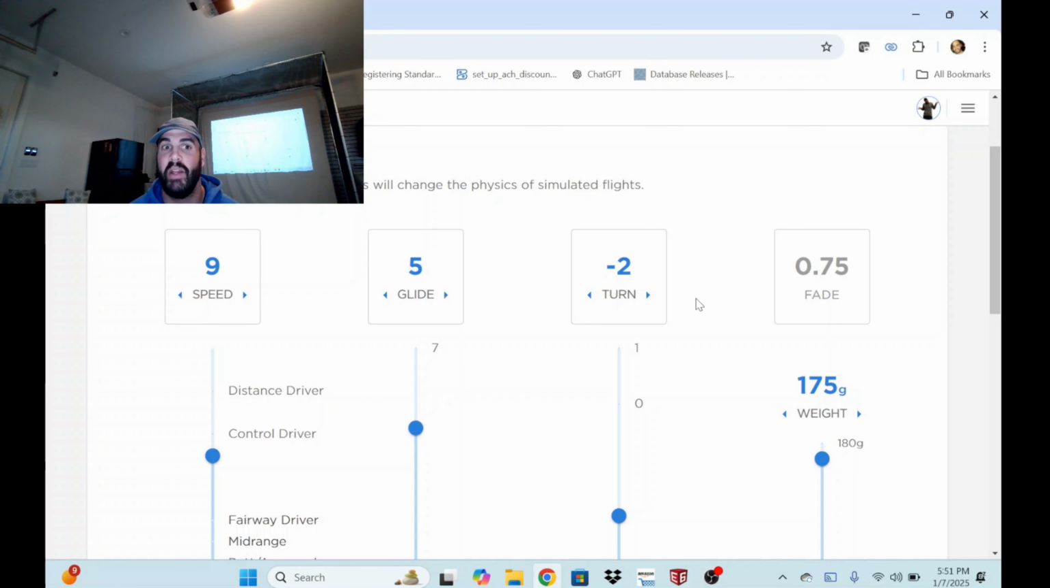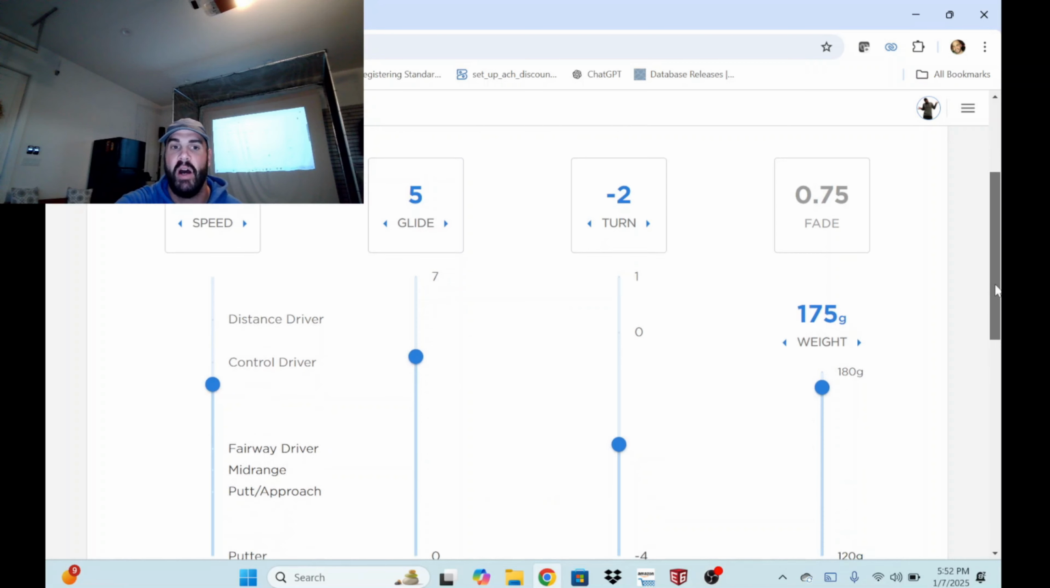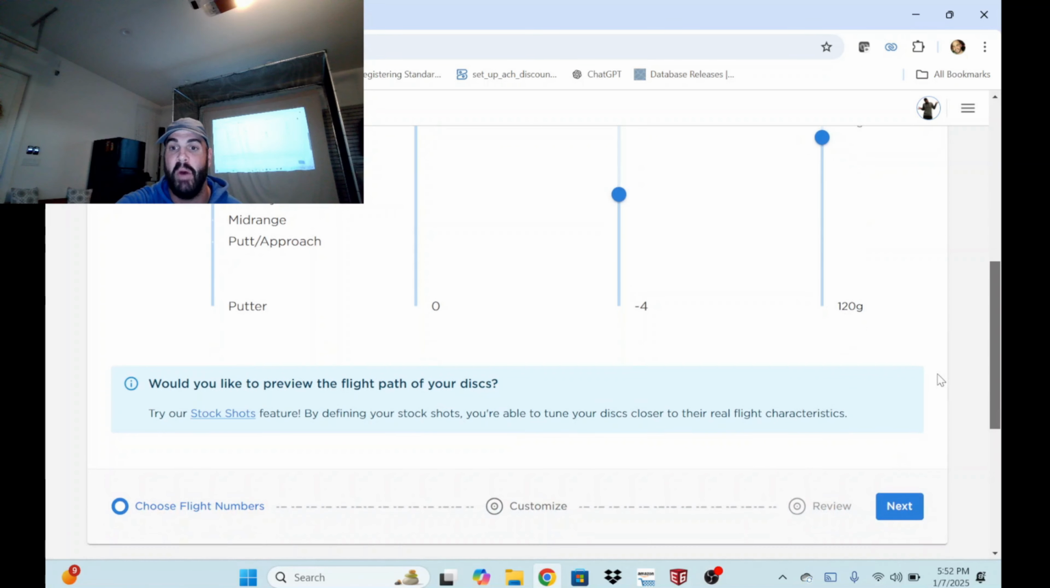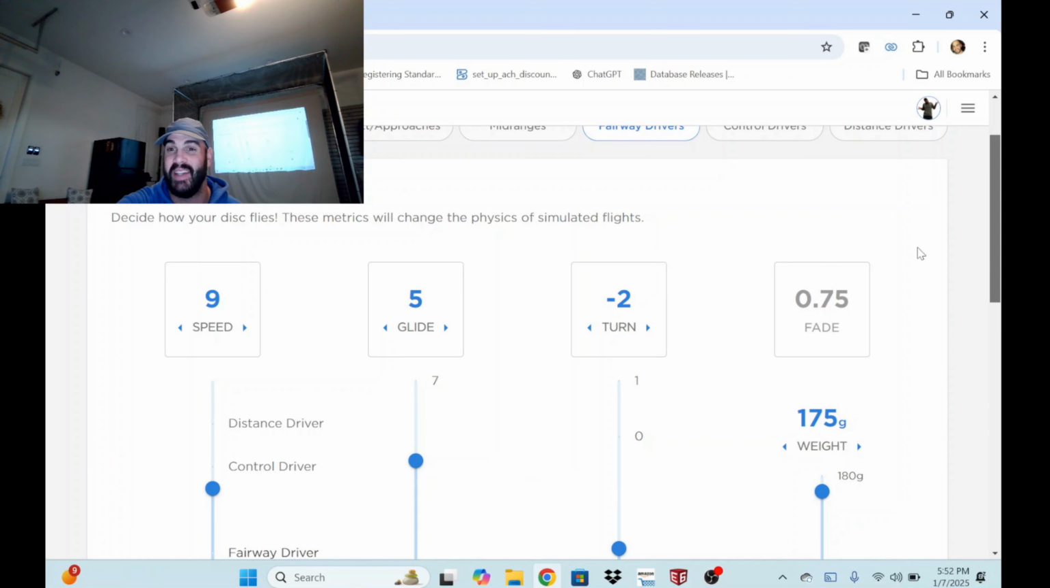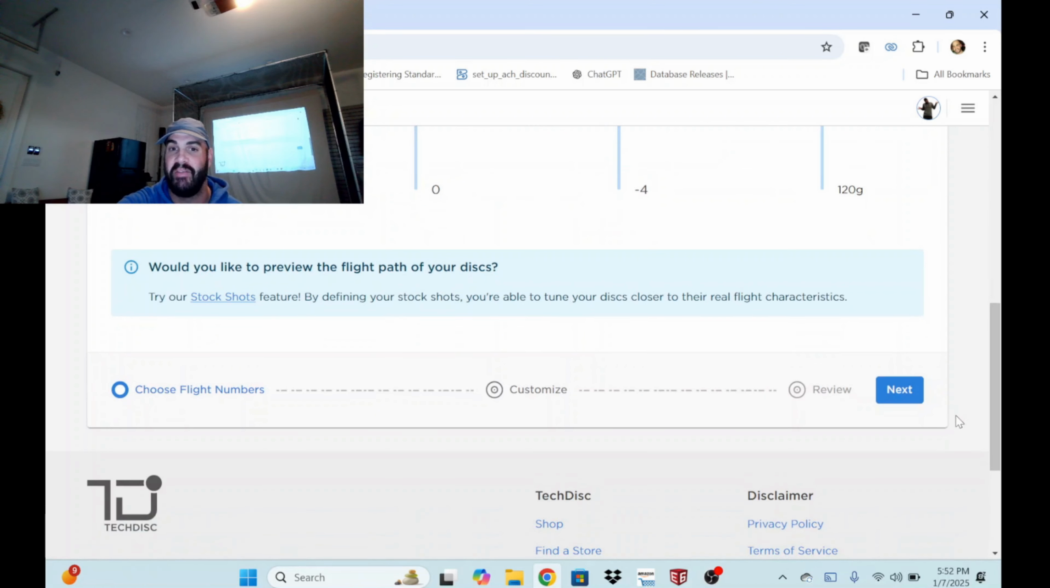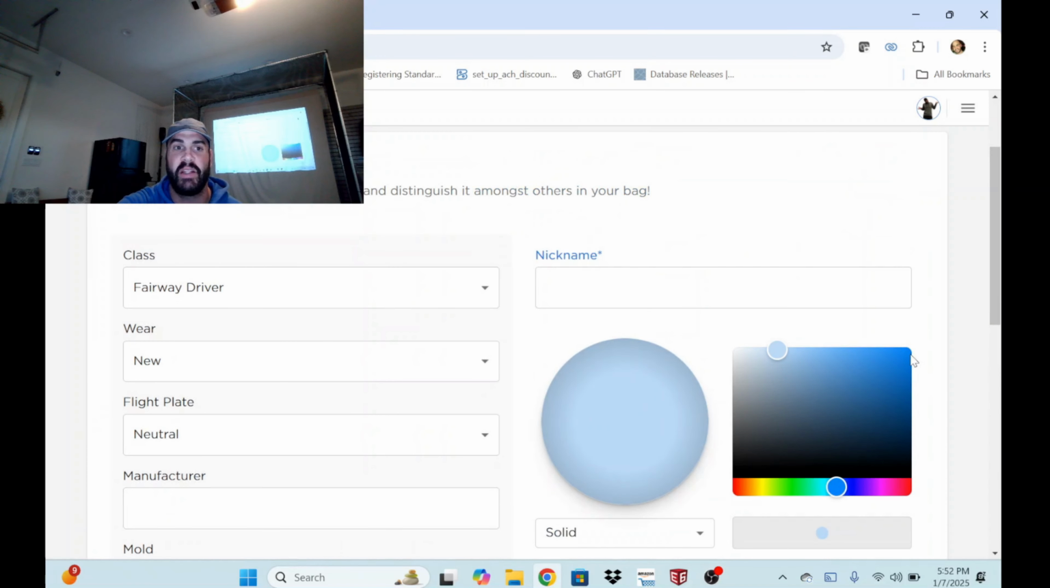And we'll go into one of the ones I created already, the wizard, and show you sort of the details of that. But for this one, I'm going to set it up the way I feel like it should fly. So I'm actually creating, let's say, an FD from Discmania, and I went with 9, 5, -2 for the turn, because I think that's going to give me the most realistic flight to an FD, not necessarily because it's the actual numbers for an FD, if that makes sense. So once we've picked our numbers, I'm going to hit next.